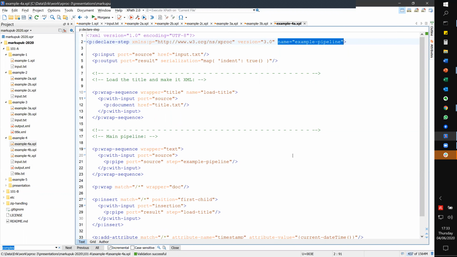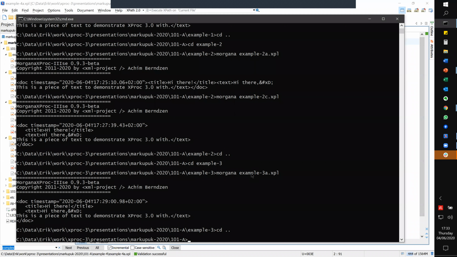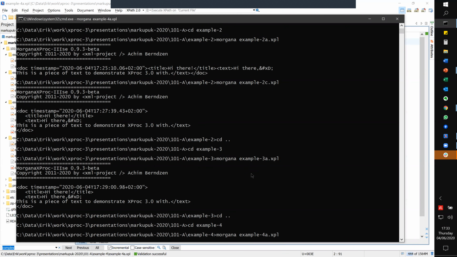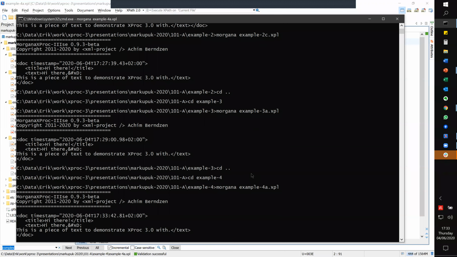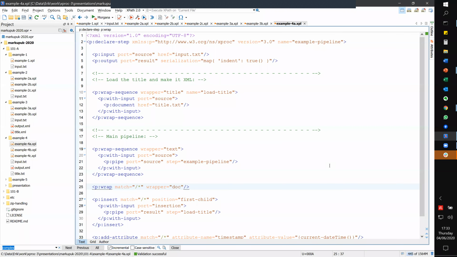So let's have a look whether that works. I don't think you will be very surprised that it will. And here you are. The output is exactly the same as the last time, except that now a lot of different things are happening.